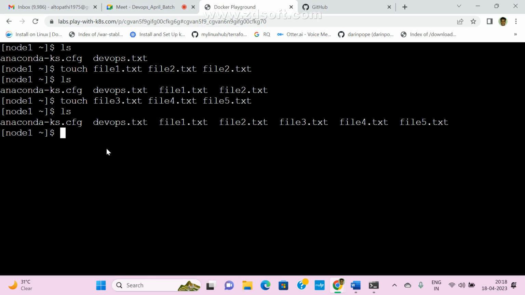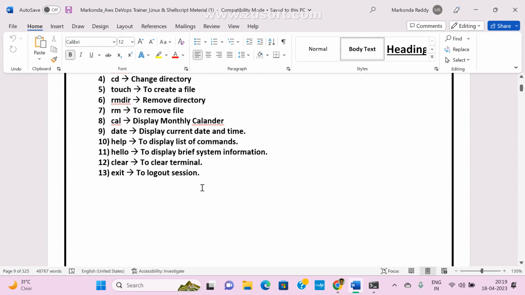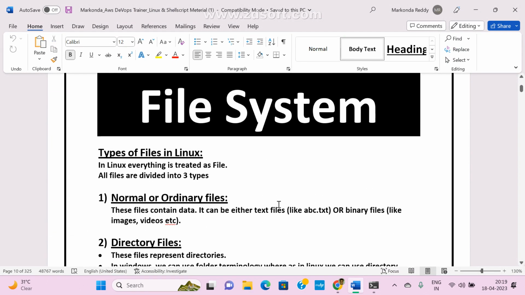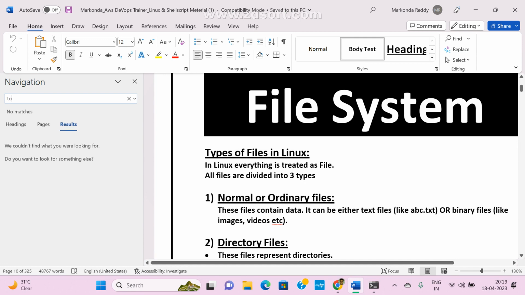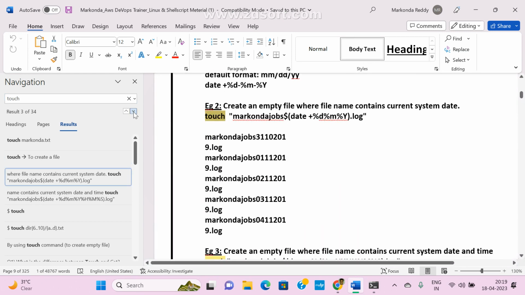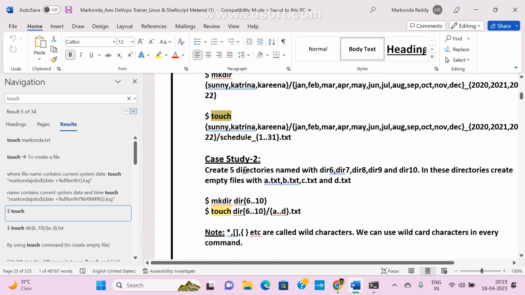Suppose you want to create multiple files at a time, this is one way. For example, sir, I want to create 10 files. How to create 10 files? I will share this document, which already has many commands. These are the basic commands we can easily understand. Let me go directly to the touch command. Now we can find how many ways there are to create multiple files.